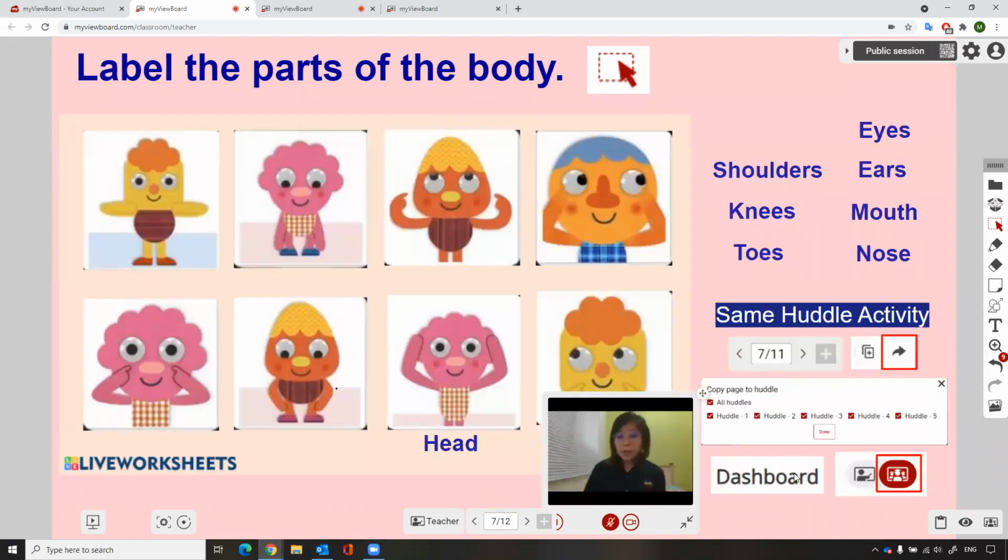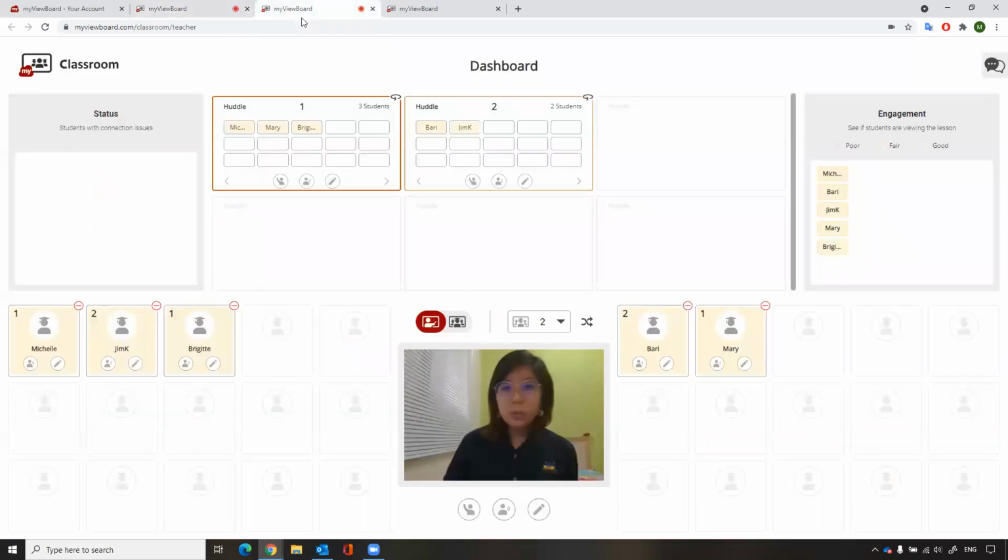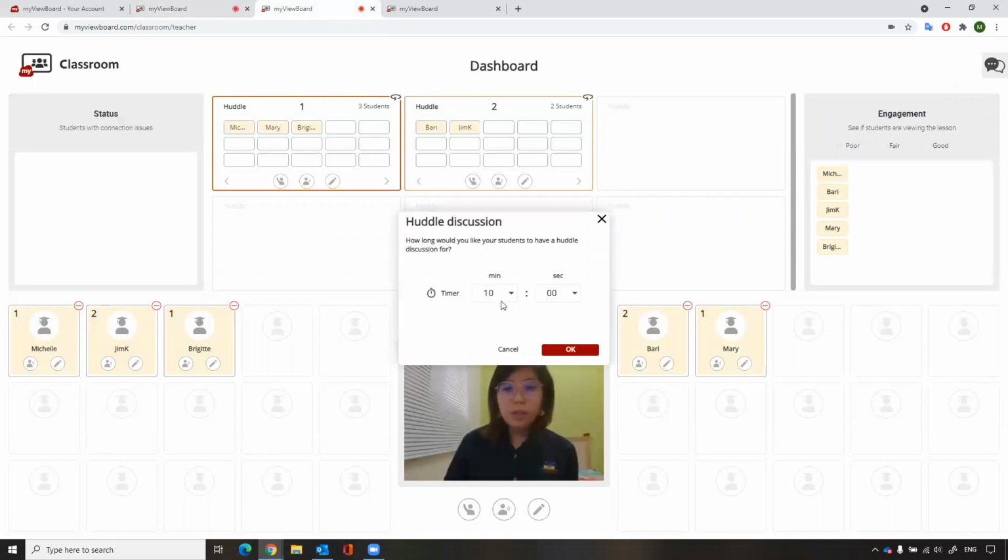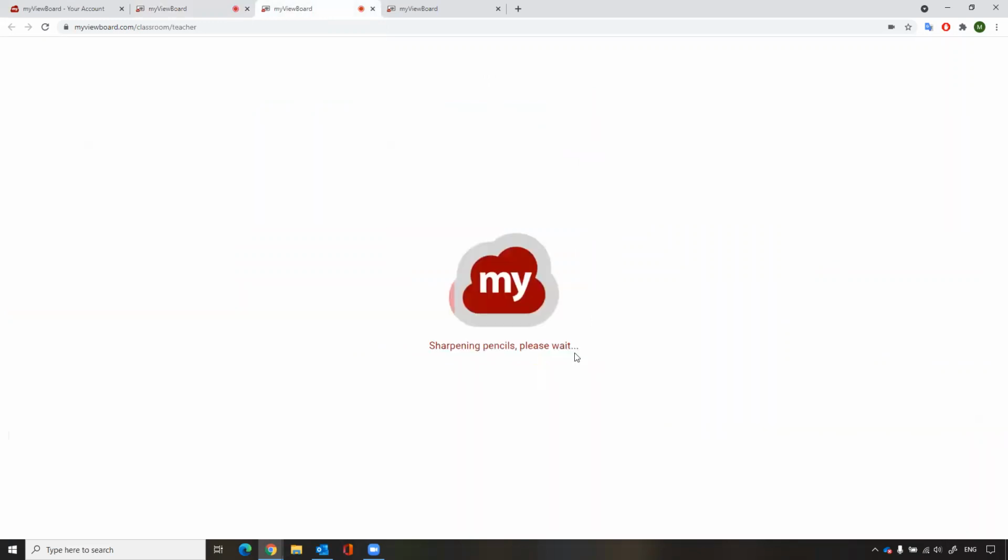And then next you're going to go into the dashboard, and then you're going to switch from the teacher view into the huddle view. So let me show you that. So I'm going to go into the dashboard, and then I'm going to click over here to switch into the huddle canvas. And it's sort of like a breakout discussion. So then the students will be able to do the huddle activity inside of their groups. I'm going to do 1 minute, and then I'll click OK.